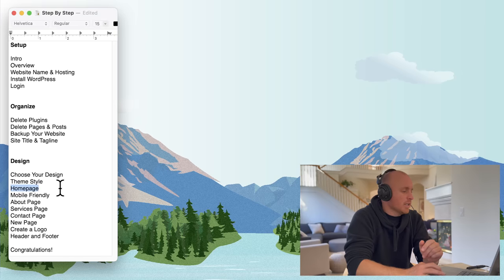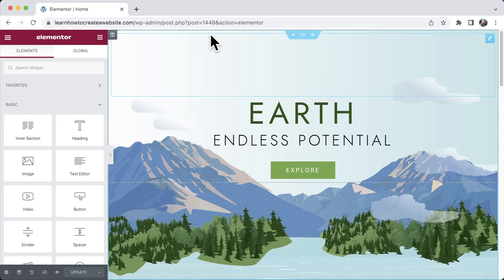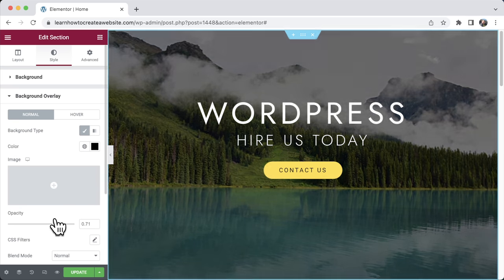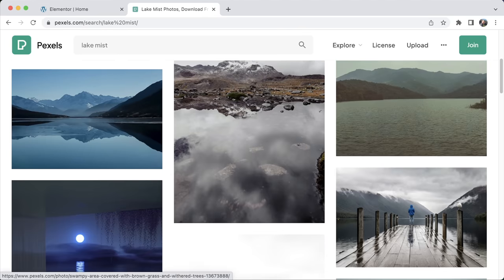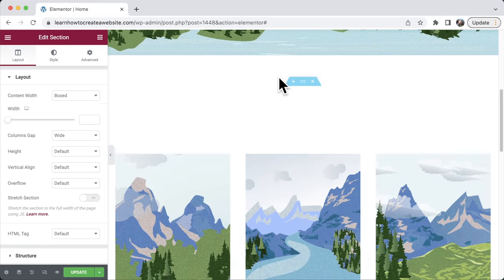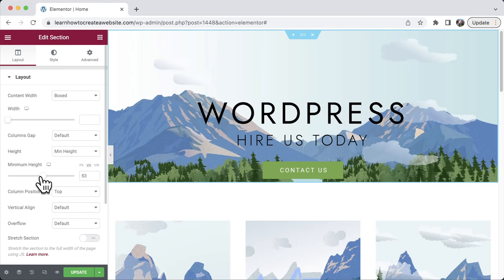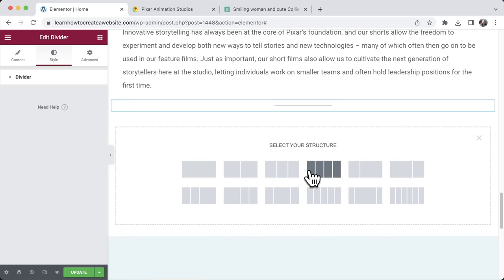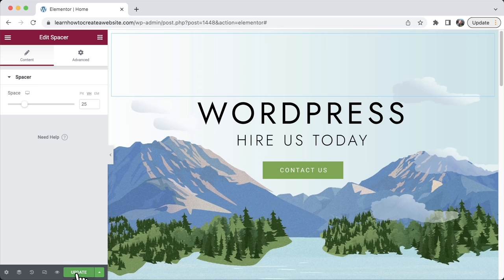And after that, we're going to edit your homepage. And here I'm going to show you a whole bunch of tricks, basically like how to change your text, how to change your buttons, your backgrounds, your colors, background overlays, inserting new images, deleting sections, moving sections, deleting columns, the different spacing around everything, adding new sections, rearranging new sections, creating multiple columns, and updating your website.